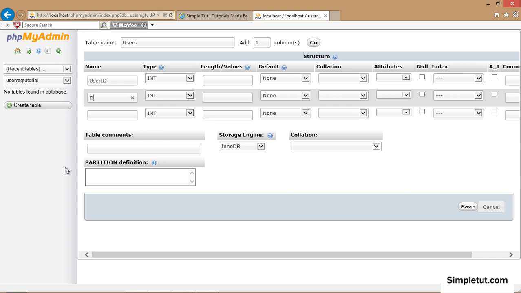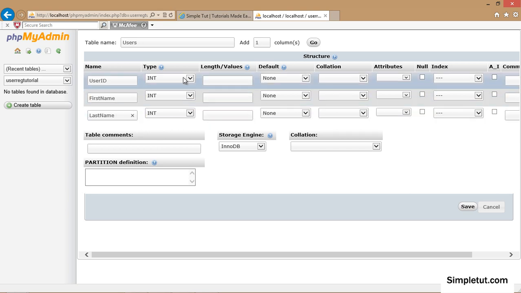So I'm going to put in first name, and we can't have any spaces at this stage, no symbols or anything like that. Just normal characters. So also last name. I'm going to need to add a few more, but I'm going to come back to that.